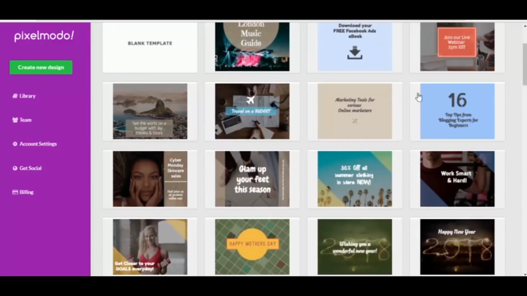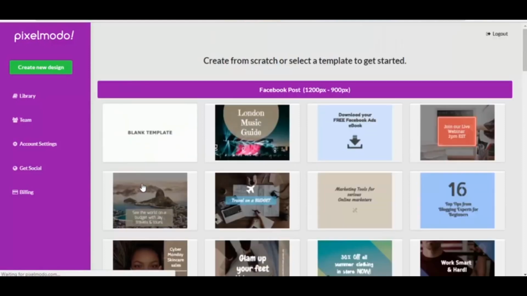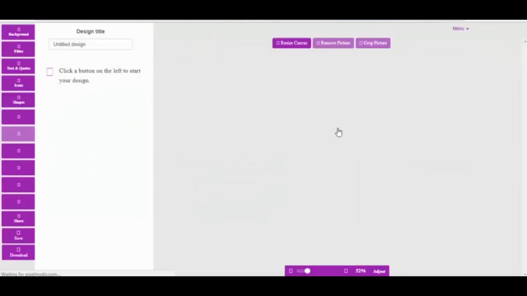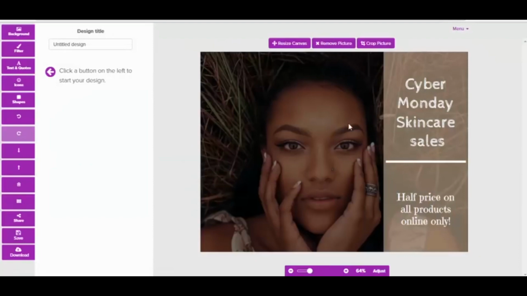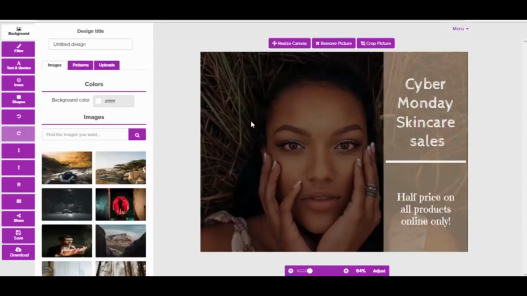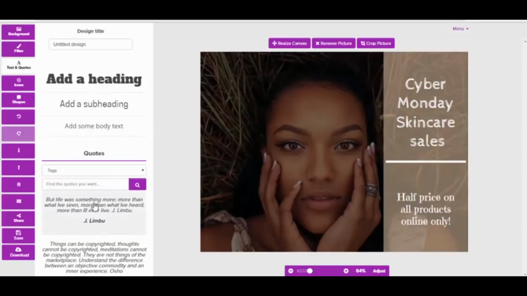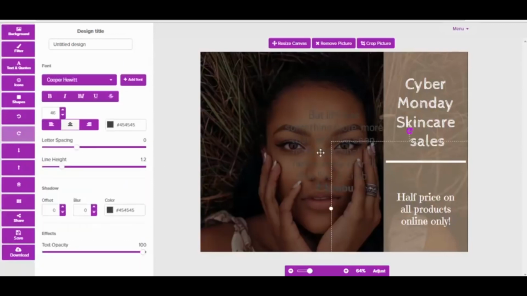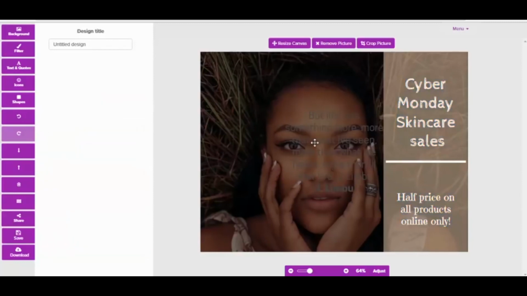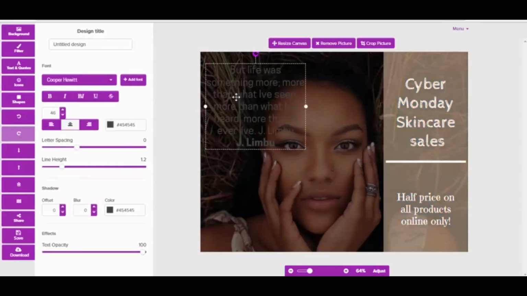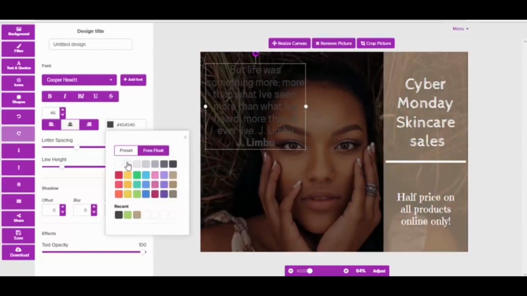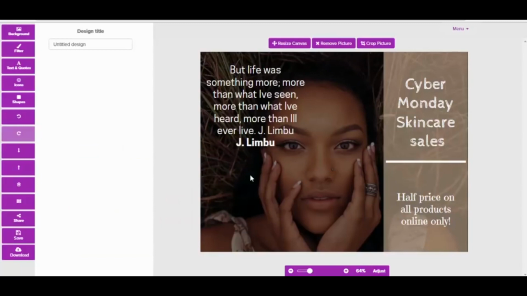So why don't we go for, say, this lady here, and then you can start the design by clicking the button on the left. So there's no need for a background here because we've already got the image set up. But what we can do again is we can, for example, add a nice quote to this. We just need to be sure that it's going to be visible. So let's make that white. Let's use the preset facility. So there you have it.